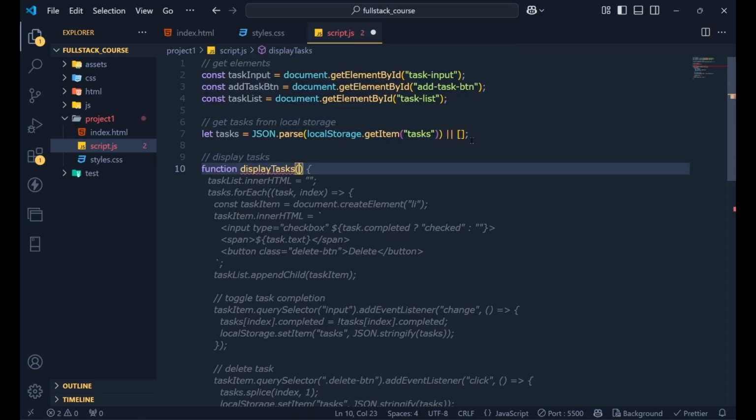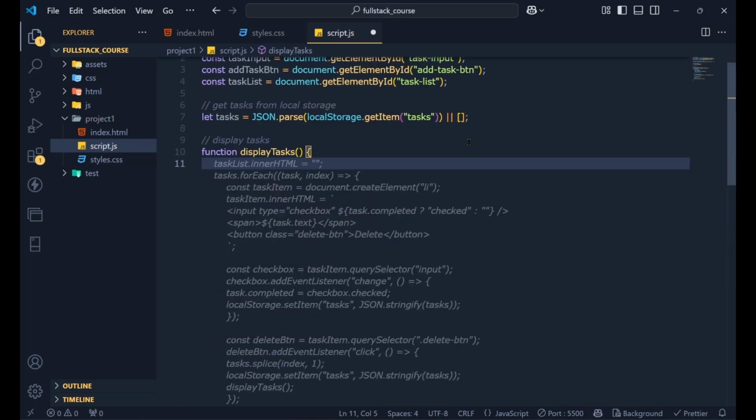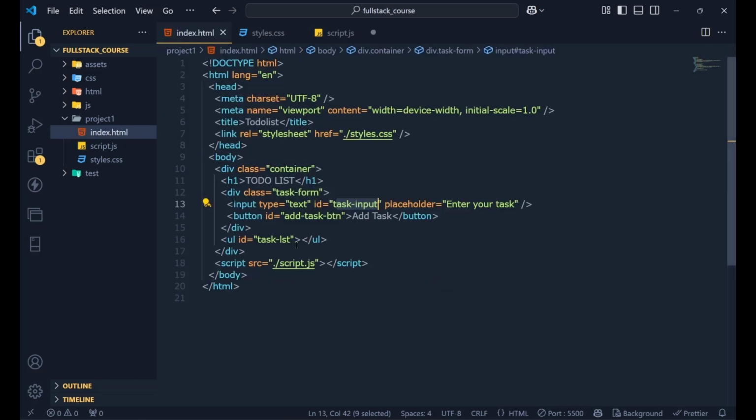Yep, this is what we have. All right, now within this function, the first thing is we are going to make the task list. If we see here, this is our task list, right? If I hit save, this is our task list.